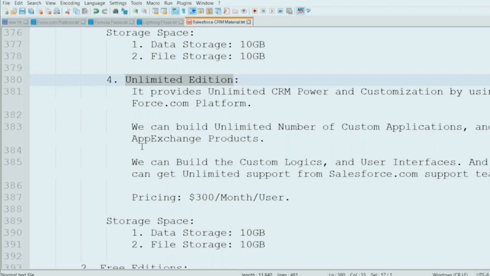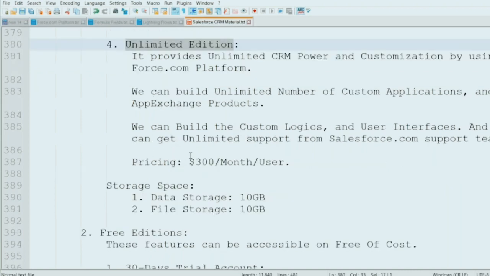Now tell me, for the unlimited edition, how much storage space is available? 10 GB for data storage. What is the file storage? 10 GB. Totally 20 GB of space: 10 GB data storage, 10 GB file storage.